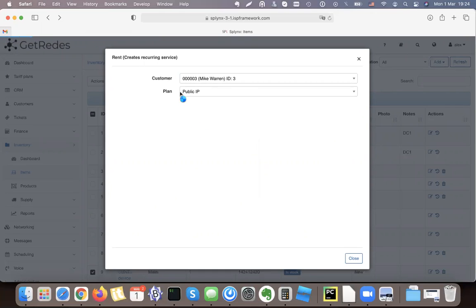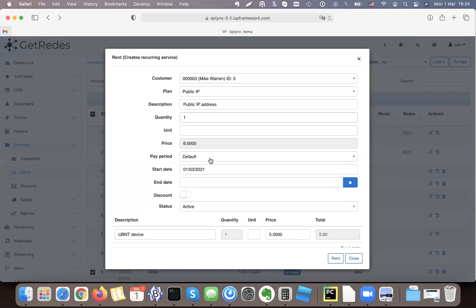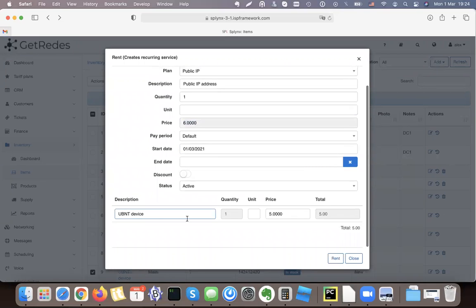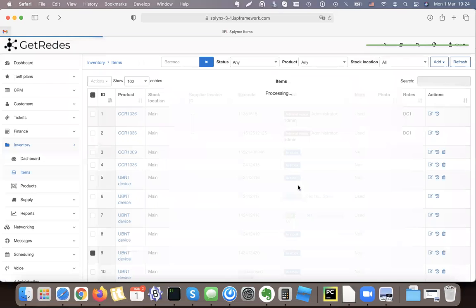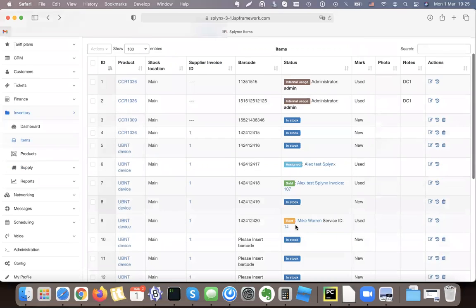And okay, we should have a plan also predefined and the price for that. And there's the description, and the price is €5. So it's $5. So that's what I'm setting up. I have this as well.